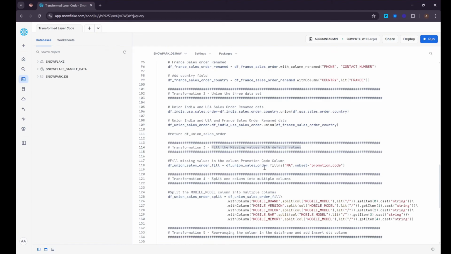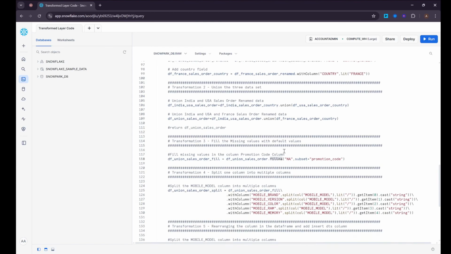In the data set we have observed that the promotion code column has some null values. So we are filling those null values with NA. That's the transformation we are doing with the fill NA function of the Snowpark data frame.